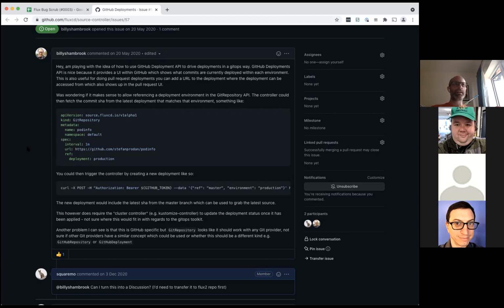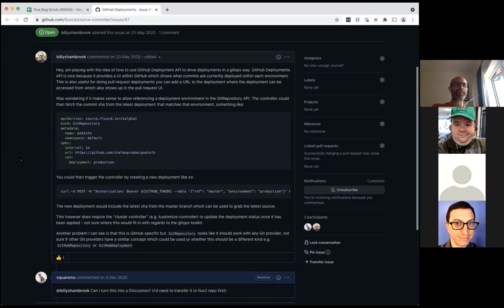Neat. Okay, so shall I summarize it, Kingdon? That would be wonderful. Let's just make sure people have had a chance to read through it. So this is about an integration with GitHub specifically. GitHub has an idea of deployments different to Kubernetes deployments. And GitHub deployments, I don't know much about it, but I'm guessing it's sort of an API for telling GitHub about code having been deployed into a particular environment. So this bug is suggesting that there should be an integration of GitOps Toolkit with GitHub deployments, essentially, and describes a little bit about how that might work in the API and the machinery of it. Looks like someone else thought that was a good idea as well.